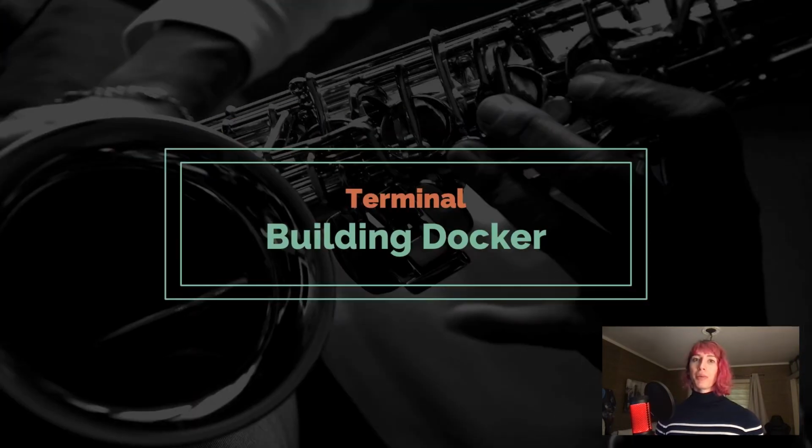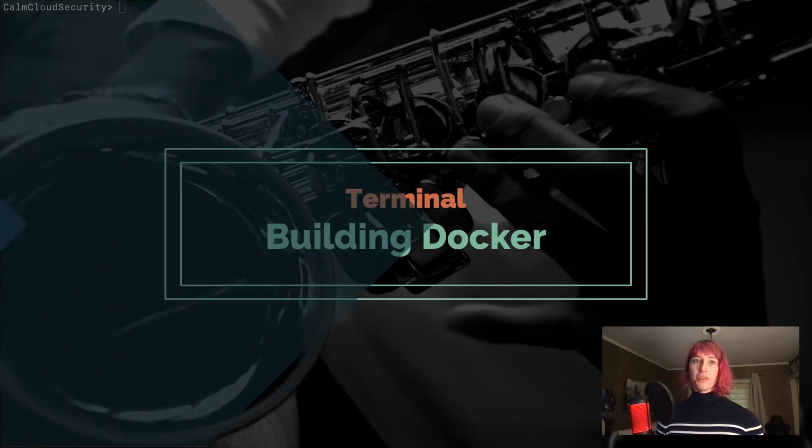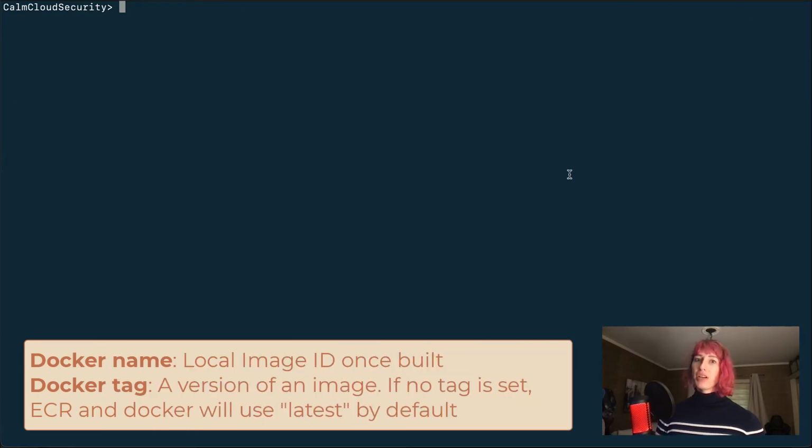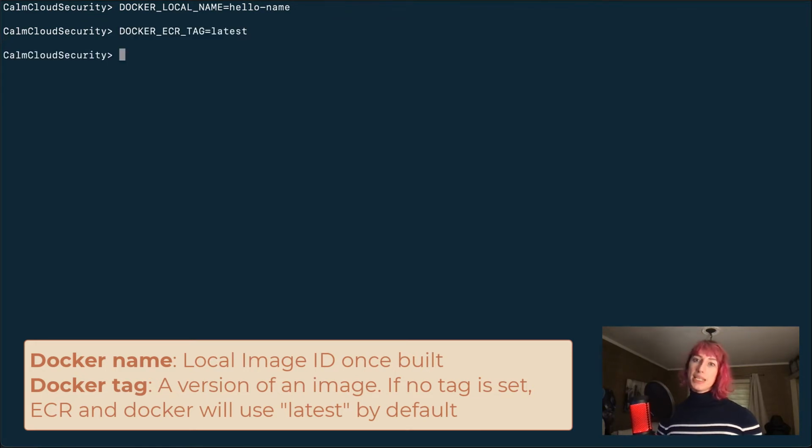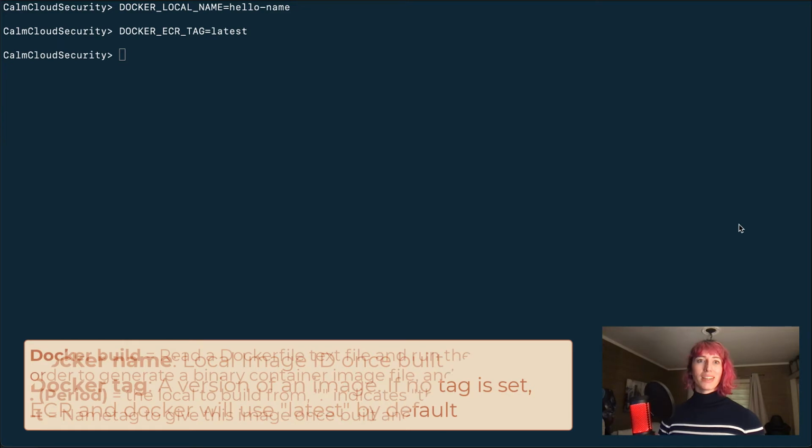Let's switch to a terminal and build our Docker image. Right off, let's set some variables we'll use in our commands. First, a local Docker name. Docker calls this a repository, but this is all local, and you can use whatever name makes sense to you, even if that repository name doesn't match the ECR one we'll set up in a minute. Then let's set a Docker tag to use when we publish to our ECR. We'll use a really easy pattern, latest. Latest is also assigned to images in an ECR by default if they don't have a tag.